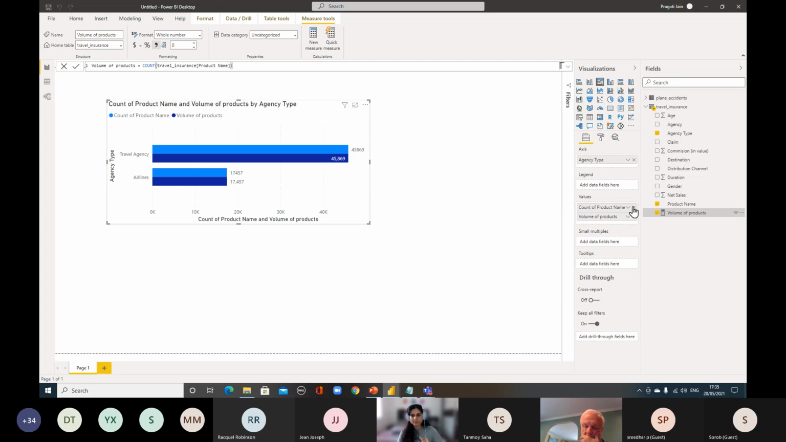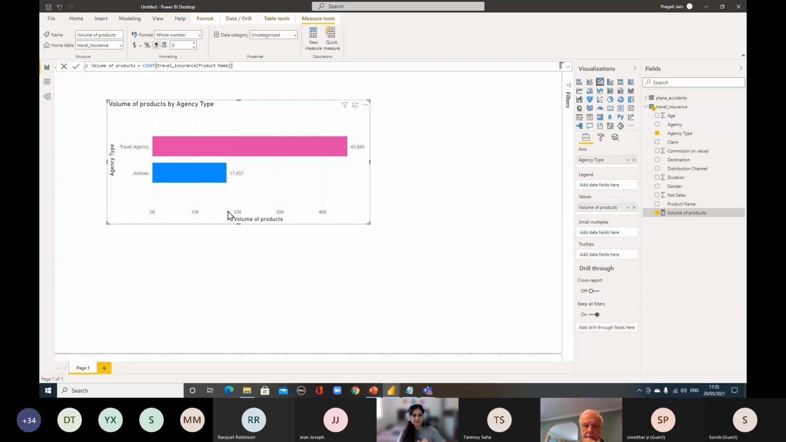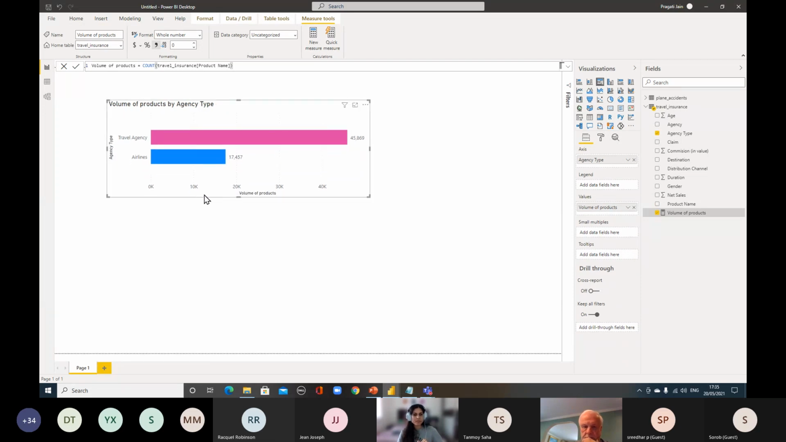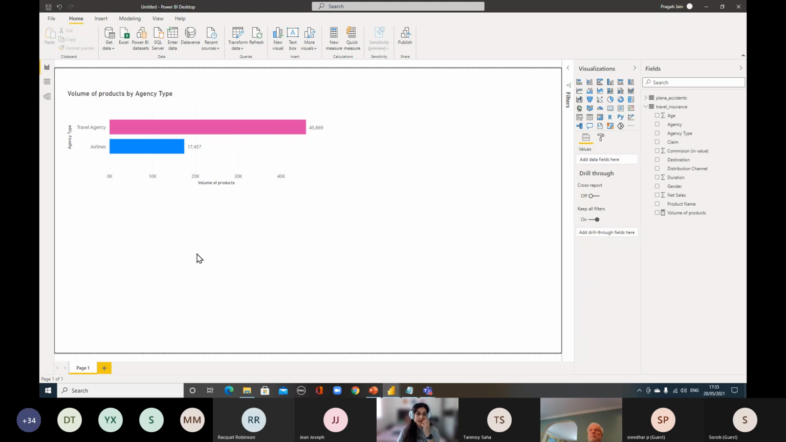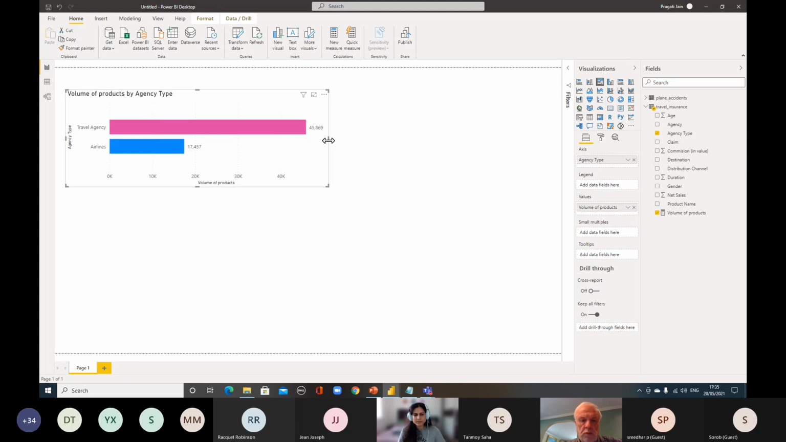Now I'll remove the previous one and I'll just keep this because it shows the number in a better way on the chart. When you show this number to high management, 45,869 is shown in the right way on the chart. So now this chart showed us that travel agencies are selling more products. Let's find out a reason why this may be happening.